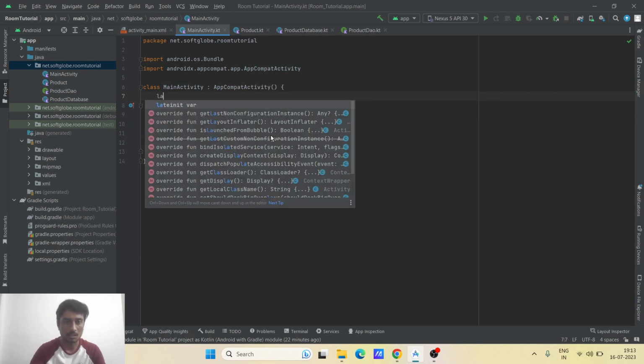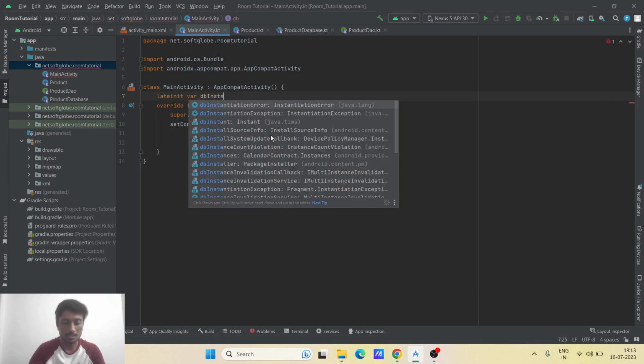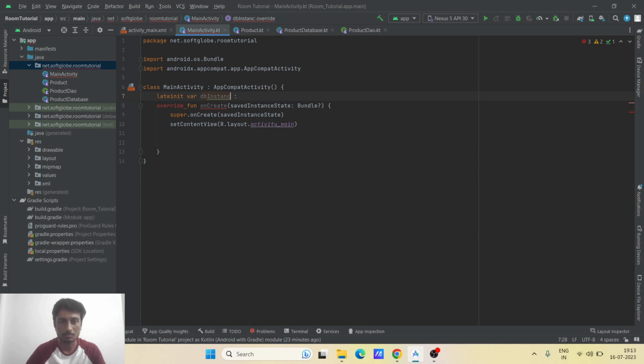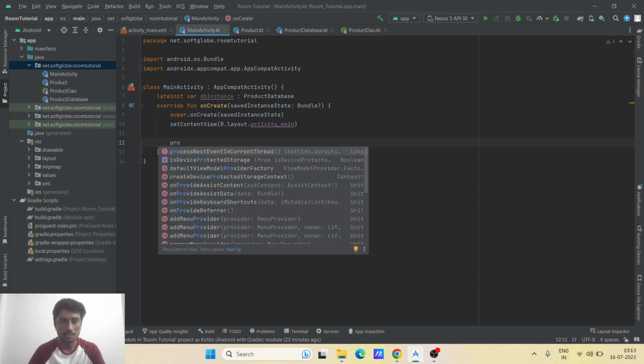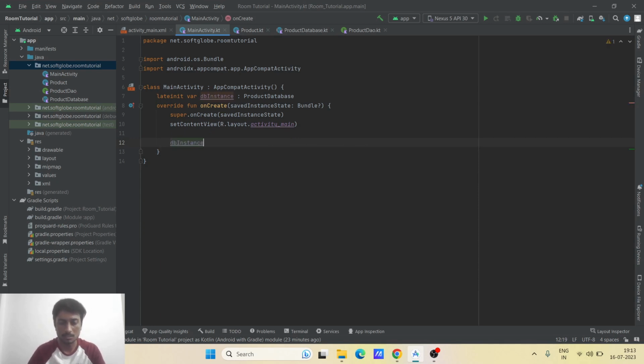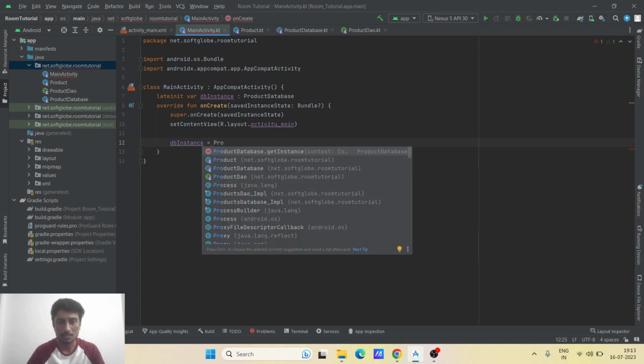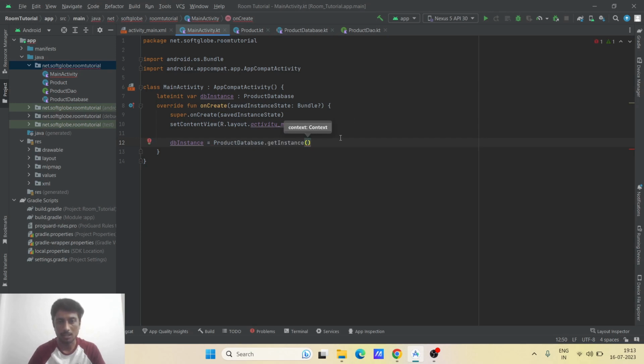At first, create the variable lateinit var dbInstance. It will be of type ProductDatabase, because we want the instance of the ProductDatabase class. And here we initialize dbInstance equals ProductDatabase.getInstance. We can directly access it here. It requires a context, so I'll pass it this. And yeah, the dbInstance will have its value here. We have already got that instance.